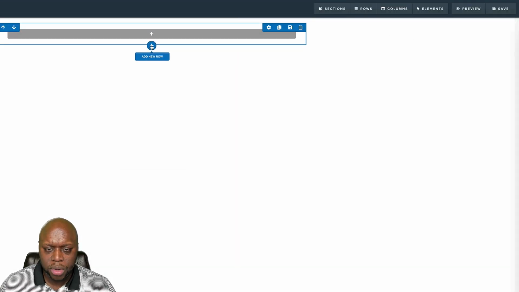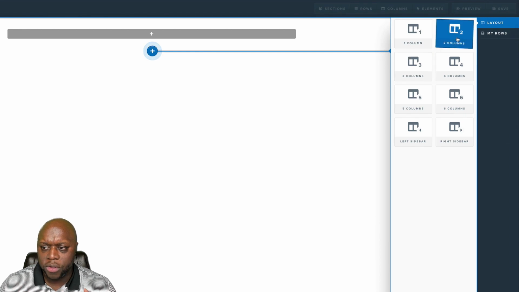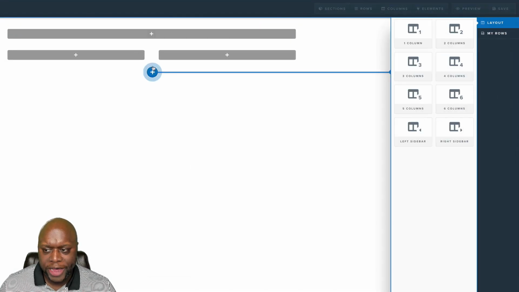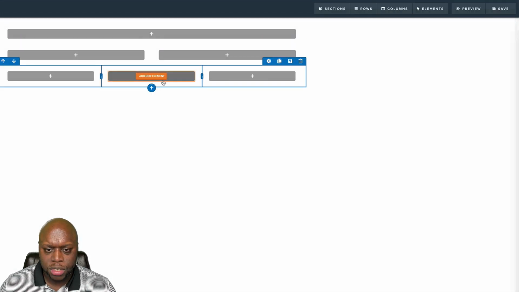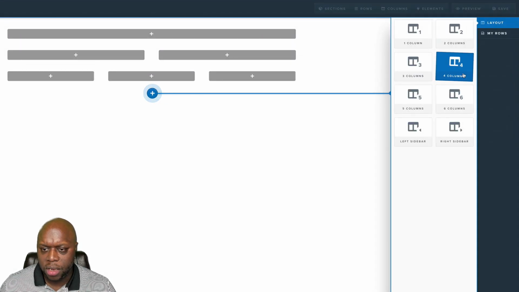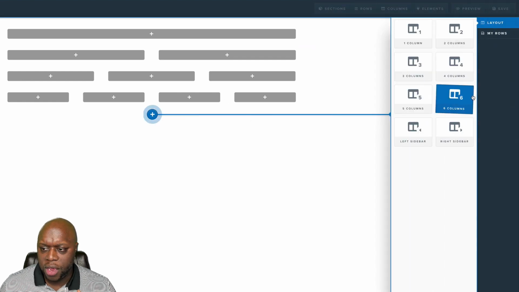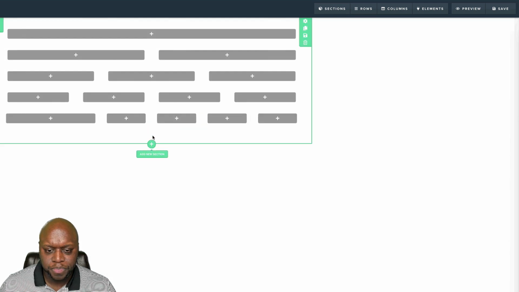And then just to show you, I'm going to create another row with 2 columns. And I'm going to create another row with 3 columns. And I'm just going to do all 6 so that you can get an idea of what that looks like. And again, anytime you want to create a new column, you have to create a new row.